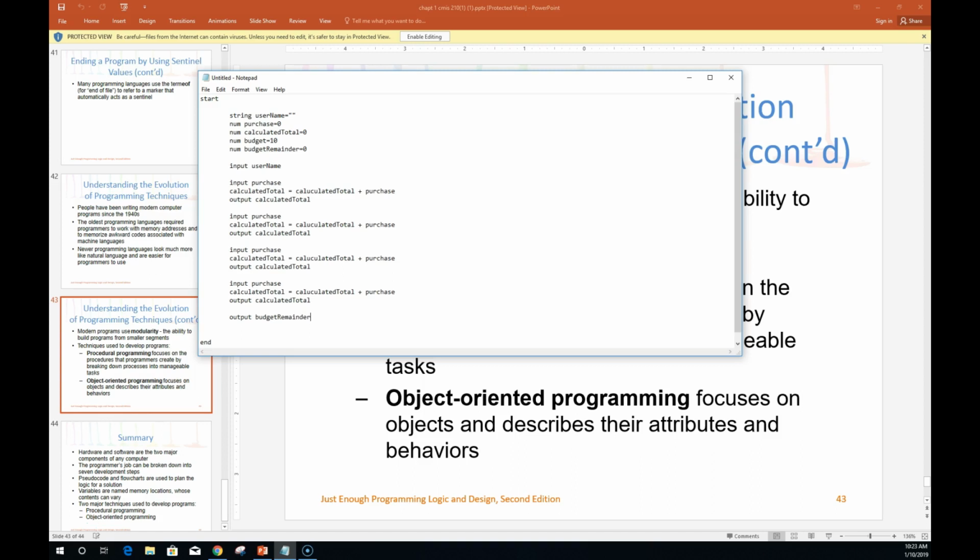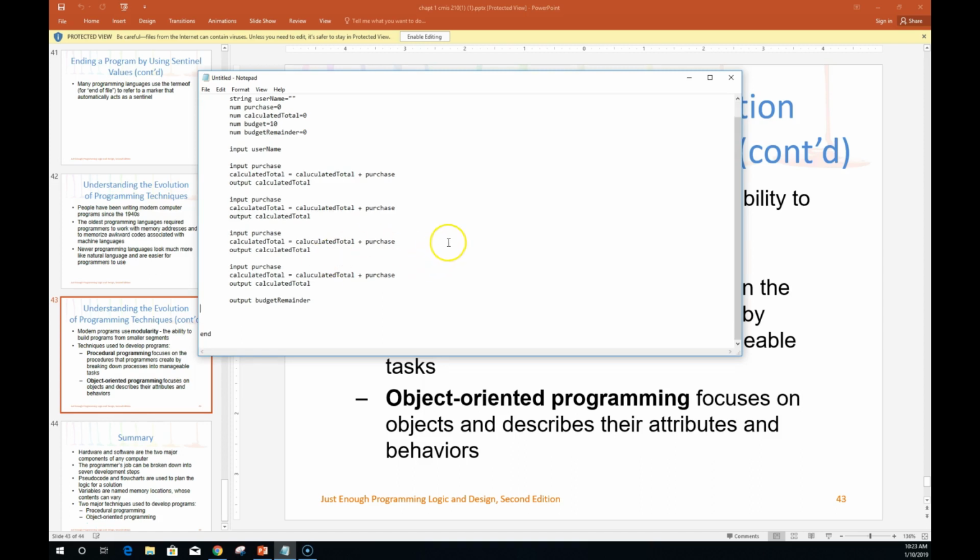So that would tell us how much is left, right? Is there anything wrong with that? I'm going to output budget remainder. That seems to make sense, right? What's wrong with that? I created my variable for budget remainder. What's it going to output? 0. Did we ever modify it or change it? No. So we would need something ahead of that at some point.